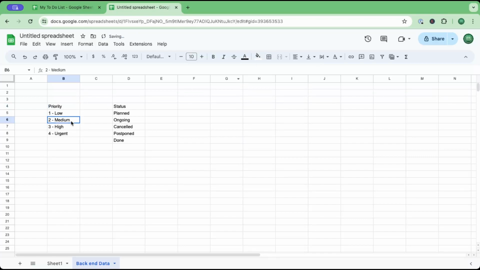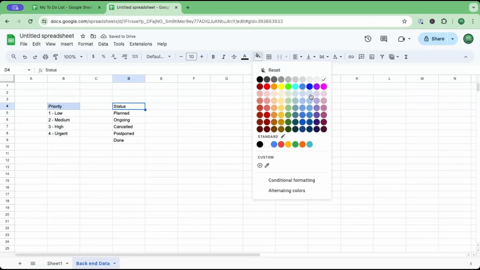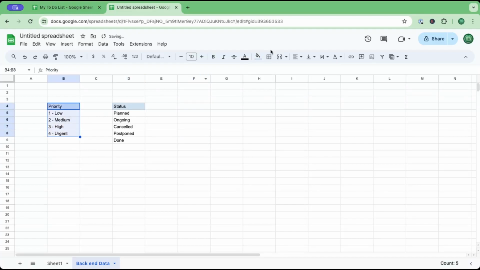Let's just change a little bit the formatting so it's very clear that priority and status are headers. To make it clear, we'll have some borders around it. And now that we have created that backend data, I can use it in my to-do list.